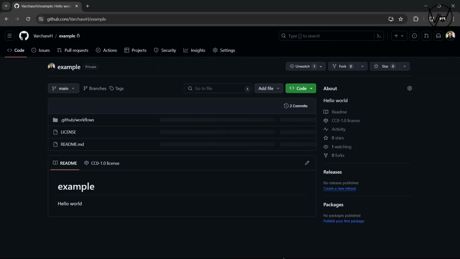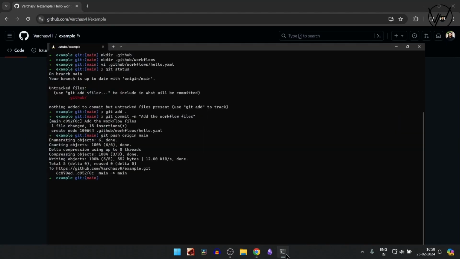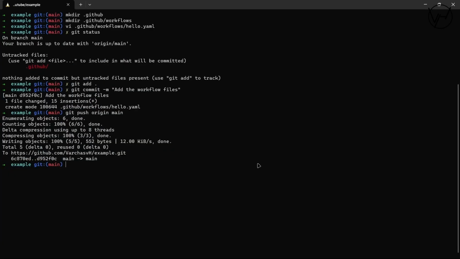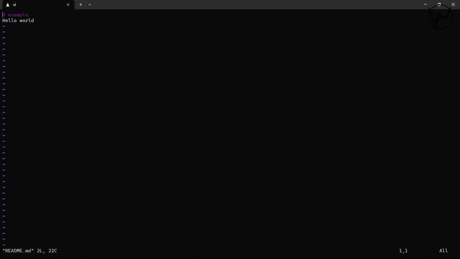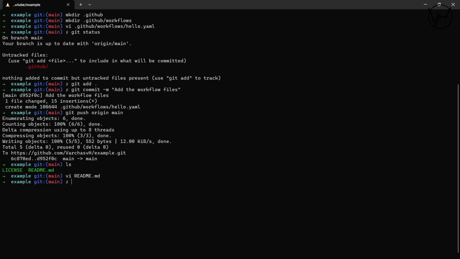Now let's see if we push something into our code, will the workflow file still run or not? So we have a readme file, and we will edit the readme file. This is a hello world repository, right? And we'll save it. And now we'll do git add, git commit, new edits, and git push origin main.